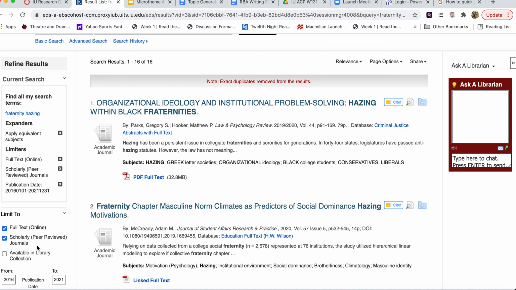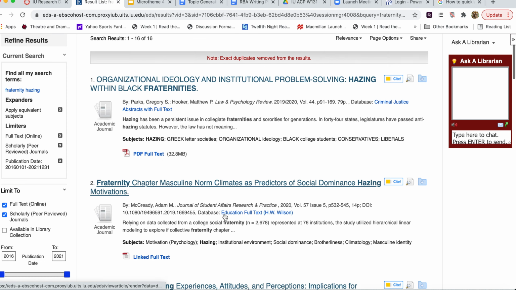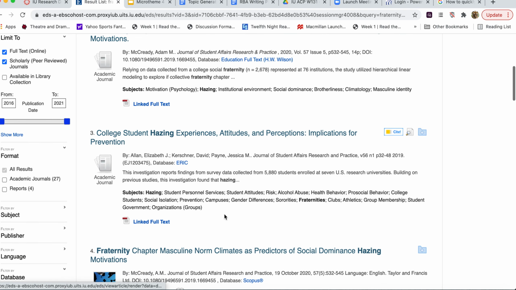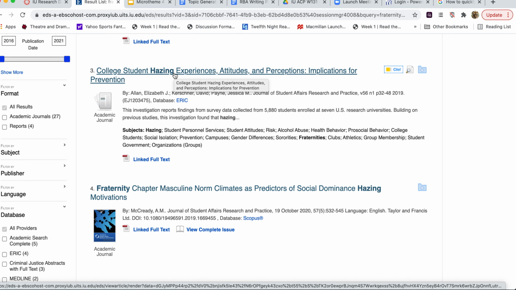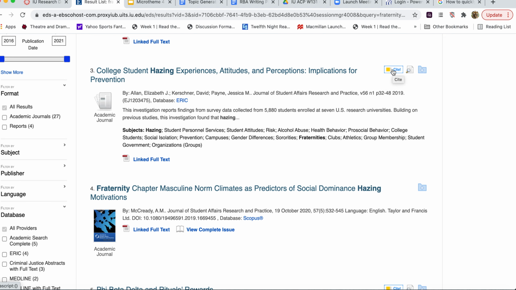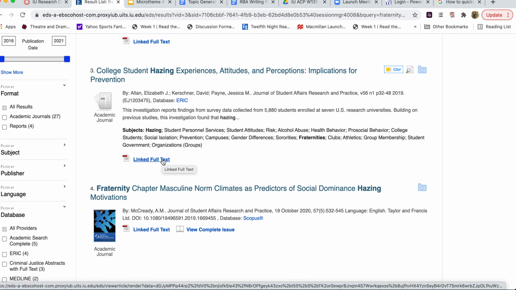So anyway, I've narrowed it down to the last 5 years, full text, scholarly, peer-reviewed. Now I'll start looking through. And let's just say I like this one. All right, this just grabbed my attention. You've got the title there. You've got a little button for citing it, and I'll show you more about that in a minute. And then you've got a link here to go straight to the article. I'm just going to click this to start with.